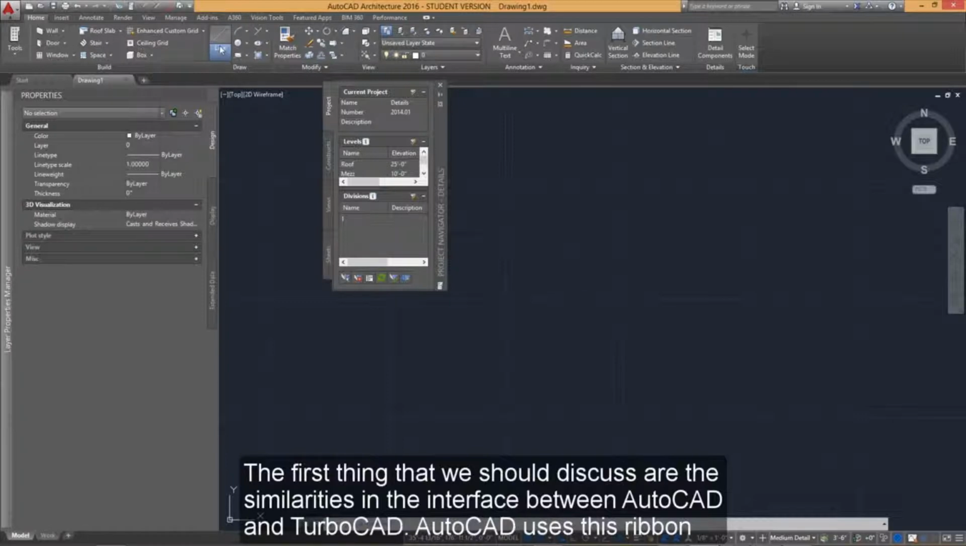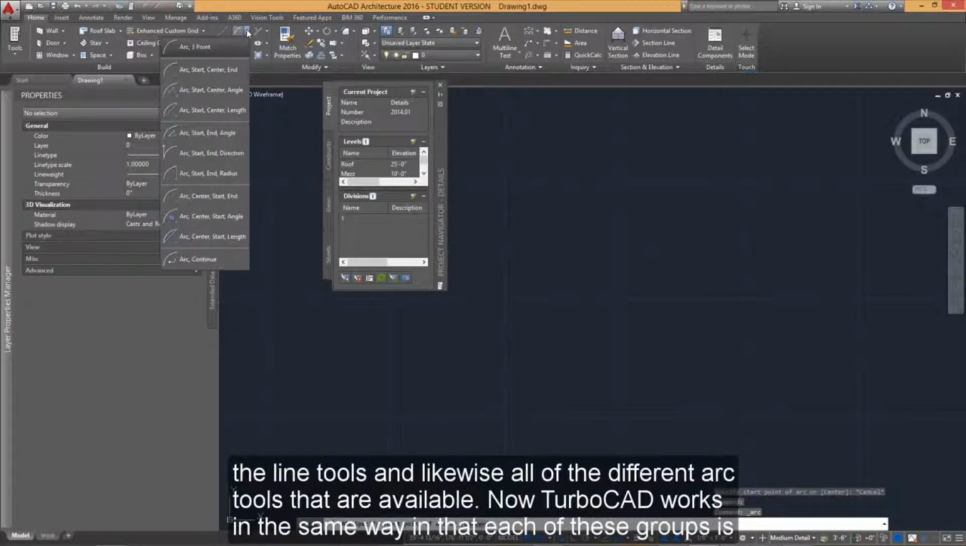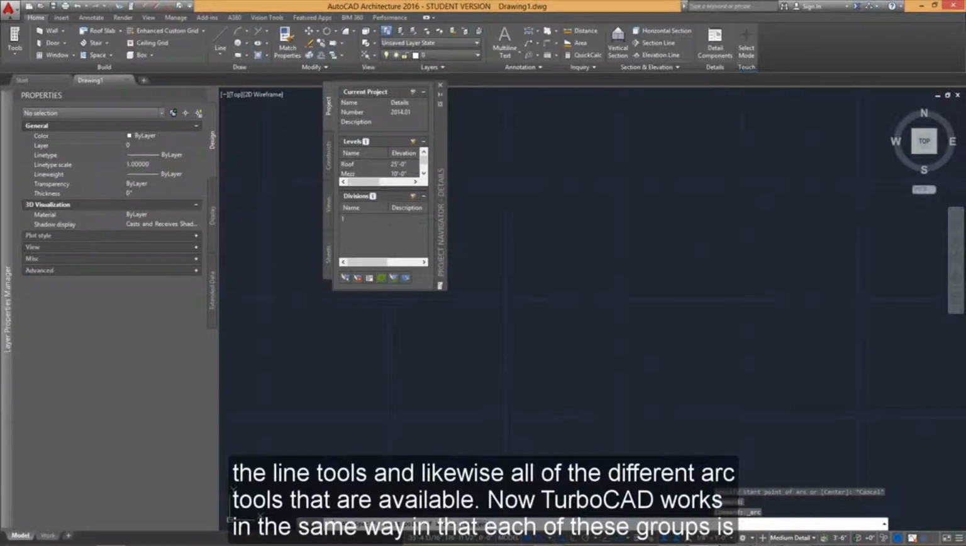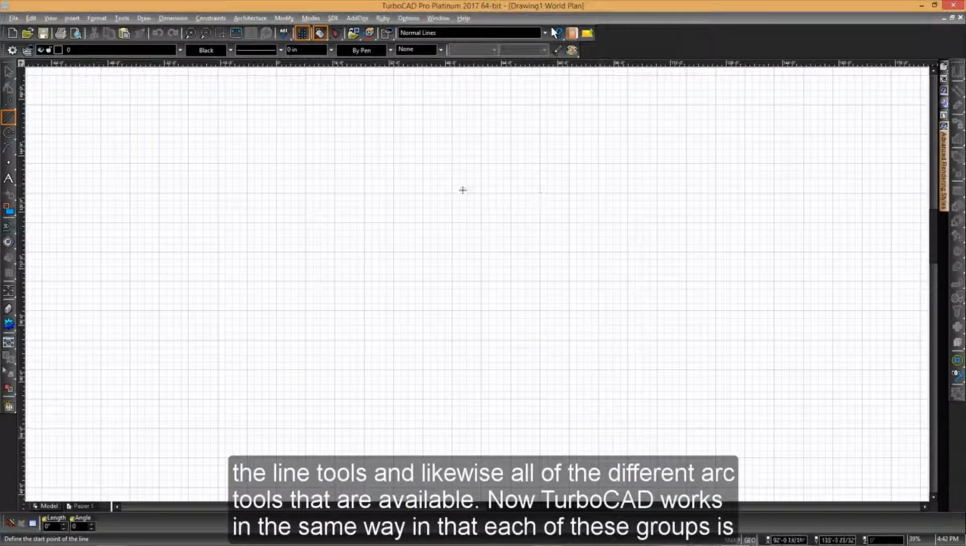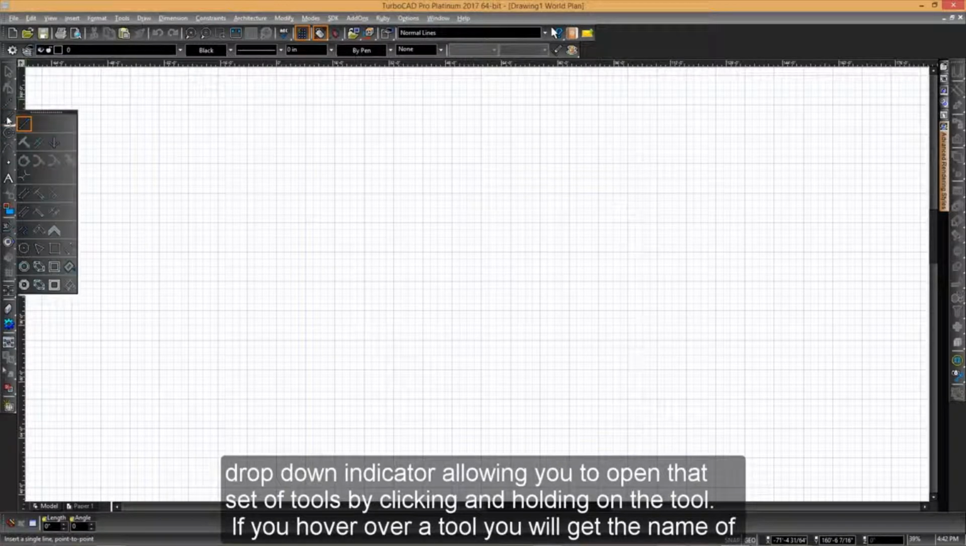AutoCAD uses this ribbon interface, which is essentially a collection of similar functioning tools. If you see the drop-downs, you click and hold, and then it opens up all the line tools, and likewise on the different arc tools that are available. Now TurboCAD works in the same way, in that each of these groups is a drop-down indicator, allowing you to open that set of tools by clicking and holding on the tool. If you hover over a tool, you will get the name of the tool.